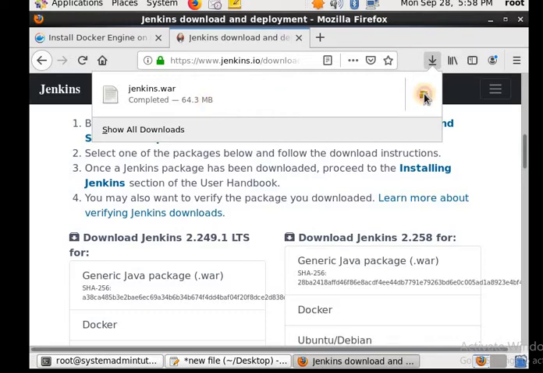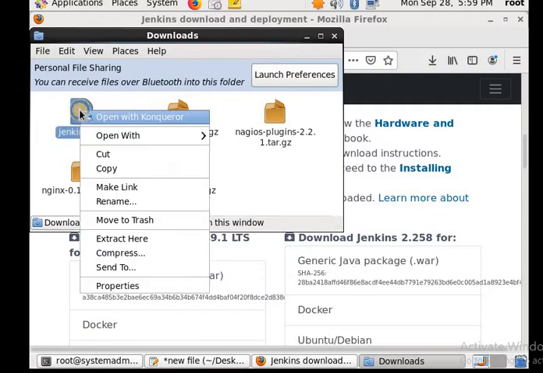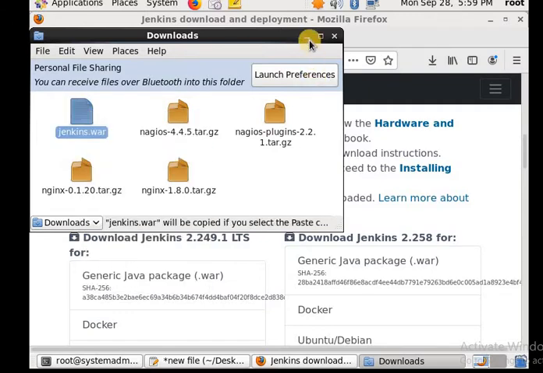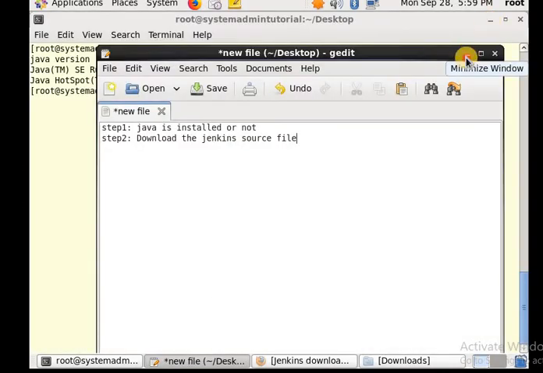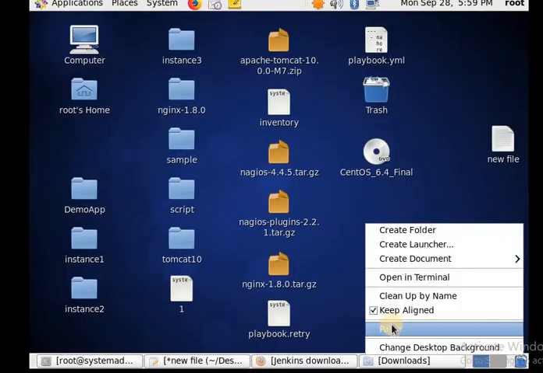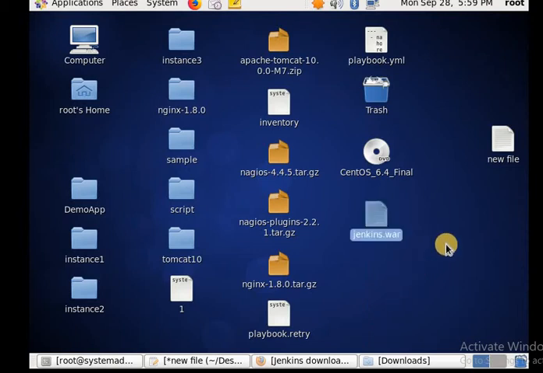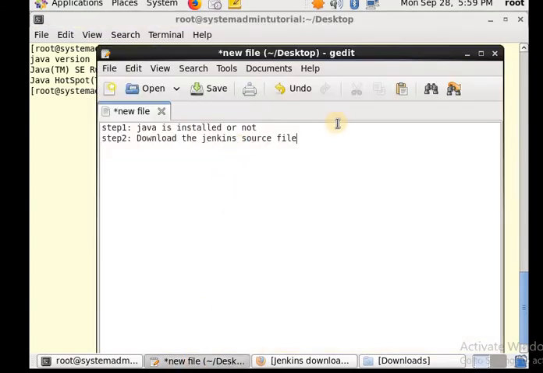So go to the downloaded folder. I have to copy this file and keep it somewhere where I want to run this file. So I'll go to my desktop and keep the file here. Okay, so my downloading is completed. This is step 2 and we'll go for the next step, that is step 3.